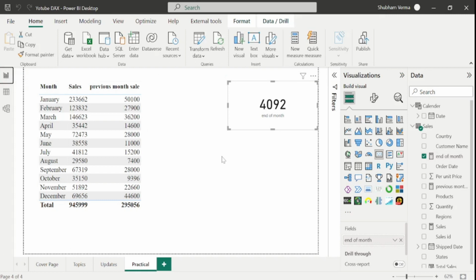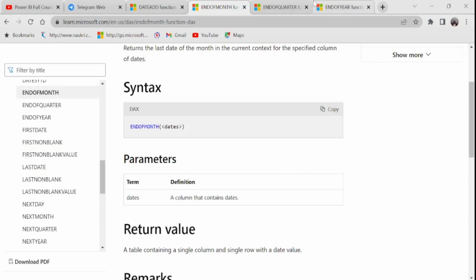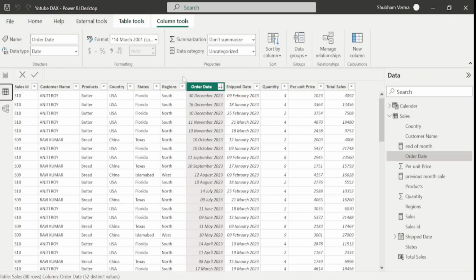And now let's move towards the next DAX function of our today's class, which is end of quarter. So let's go to the reference page and understand the definition first. It returns the last date of the quarter in the current context for the specified column of dates. And here we have just one parameter, which is date. Obviously the last day of the quarter is the same day, which is 30 December 2023, because it's the end of the quarter. So again it will return the same result, which is 4092.